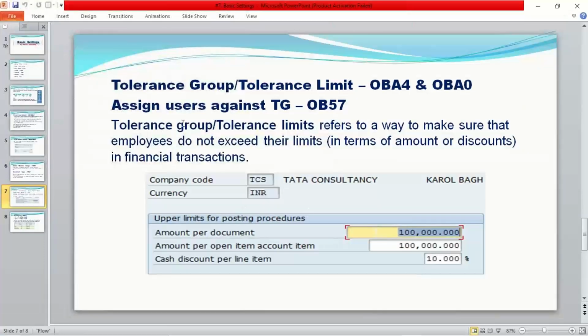Simple. What is the use of the tolerance group? As I said, it has certain controls in terms of amount and in terms of discount. Whatever restrictions we are going to give here, when the users post the transactions, if the transactions are worth more than this amount, then the user will not be able to post. Okay. If discount is... Rihan is there. I have a doubt. Yeah, tell me.